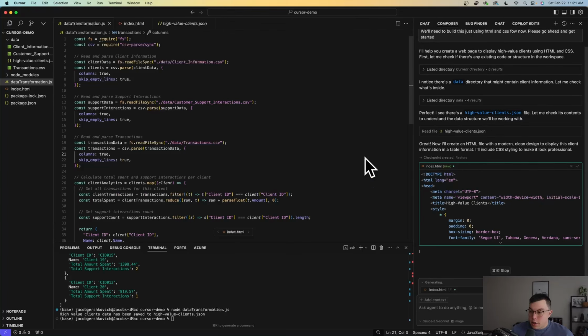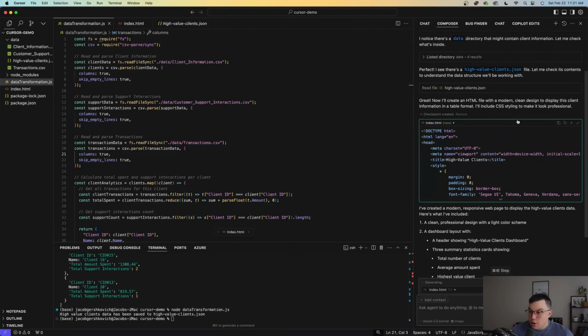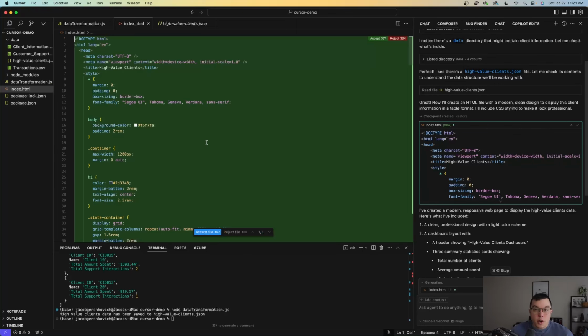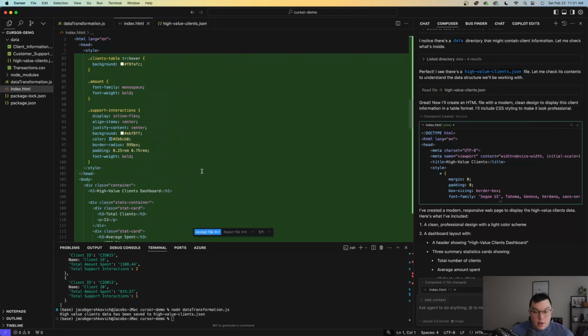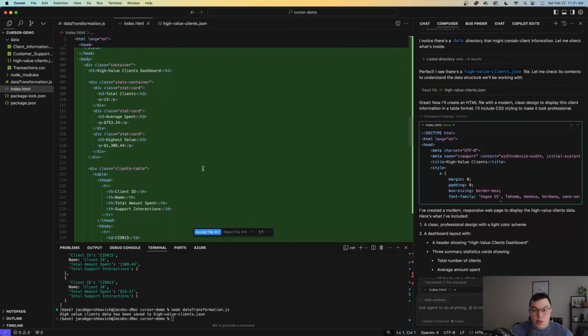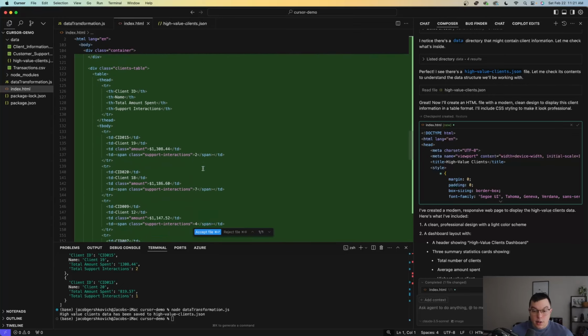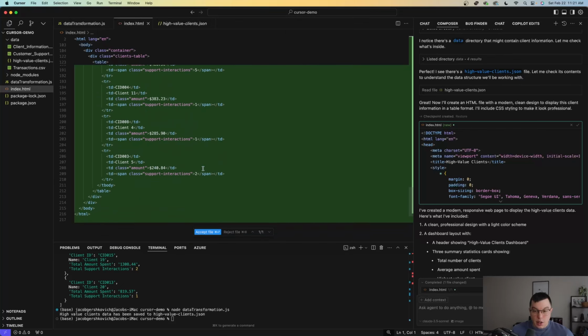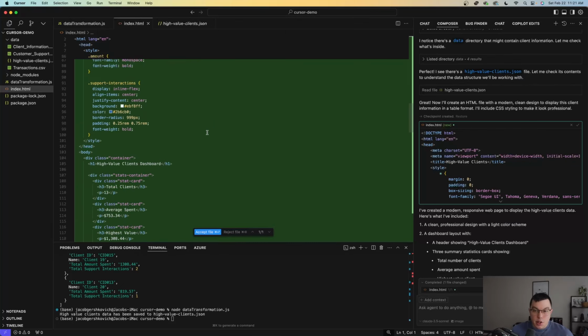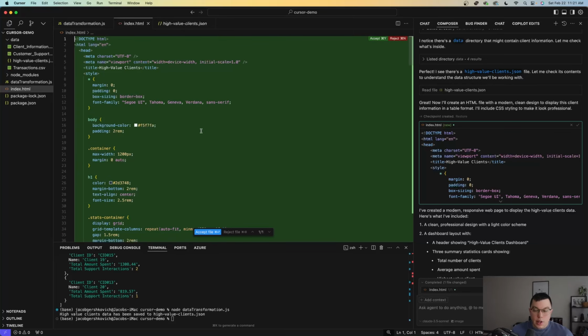All right, so we've got our HTML ready. Now I'm just going to go look at what it did here. So if we open HTML, it's got all of our styles here. We'll get it to separate that out into a CSS file in a second. And you can see that it's just actually rendering the clients here. So I don't want it to do this.